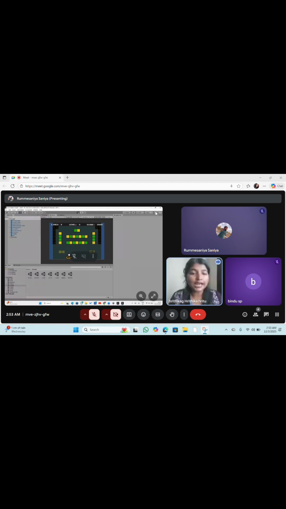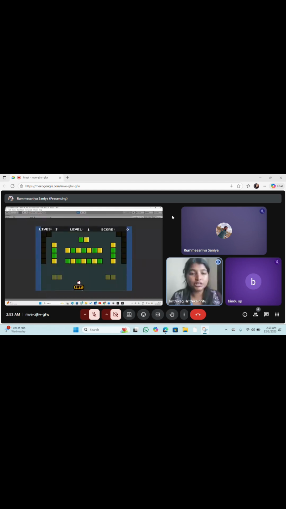This is the gameplay which I have developed using 2D physics, where it shows the start button, the end, the instructions, and the options. When we press the start button, the screen opens, and then we can see the ball hitting the bricks.